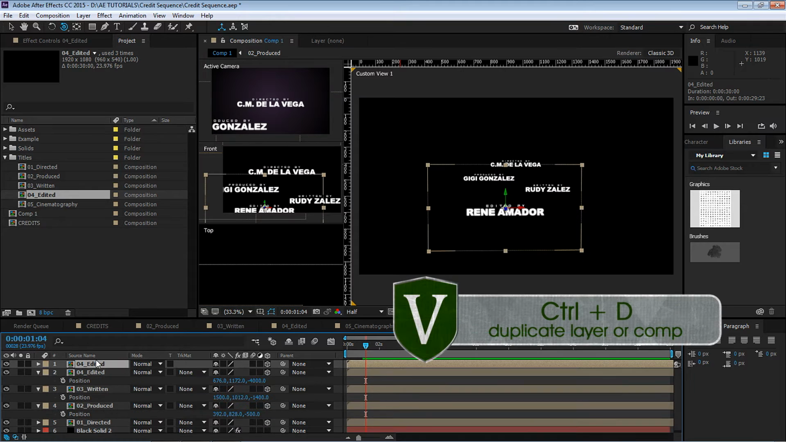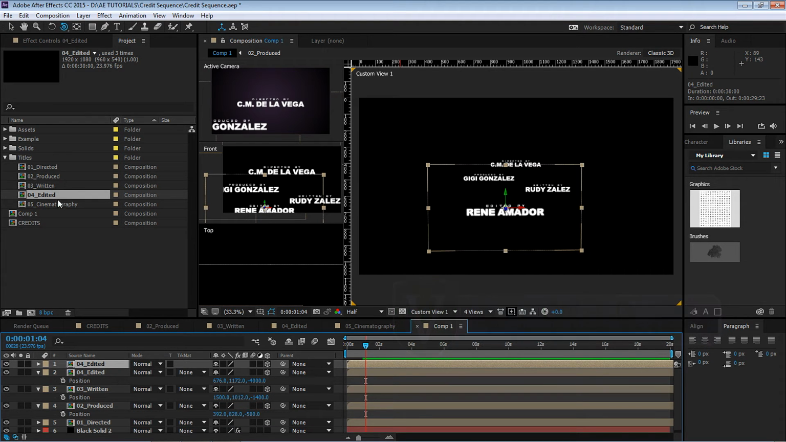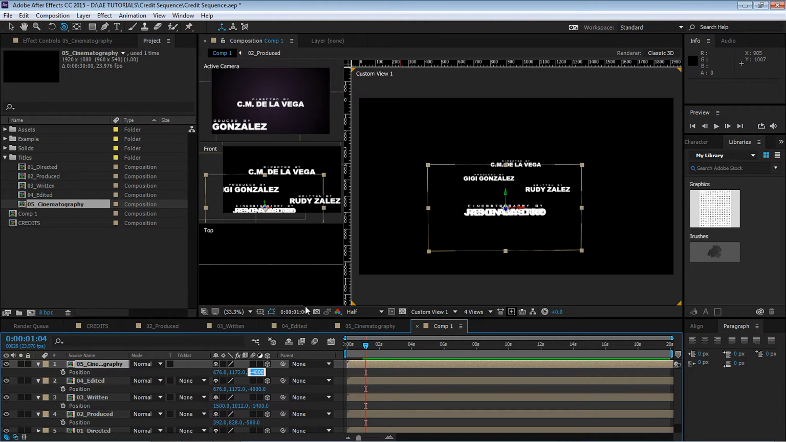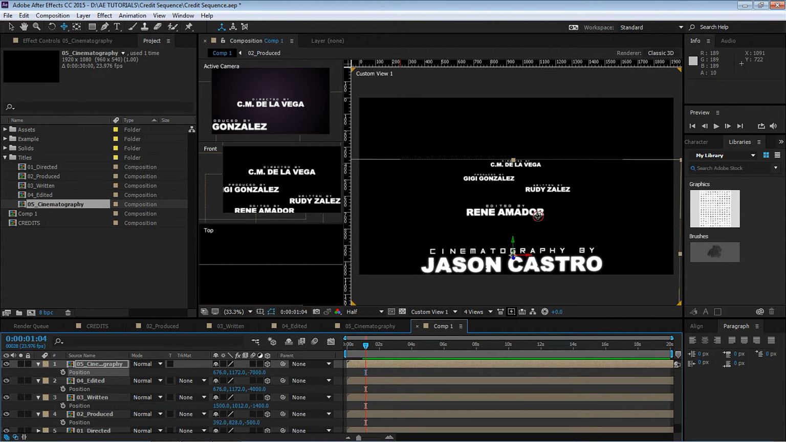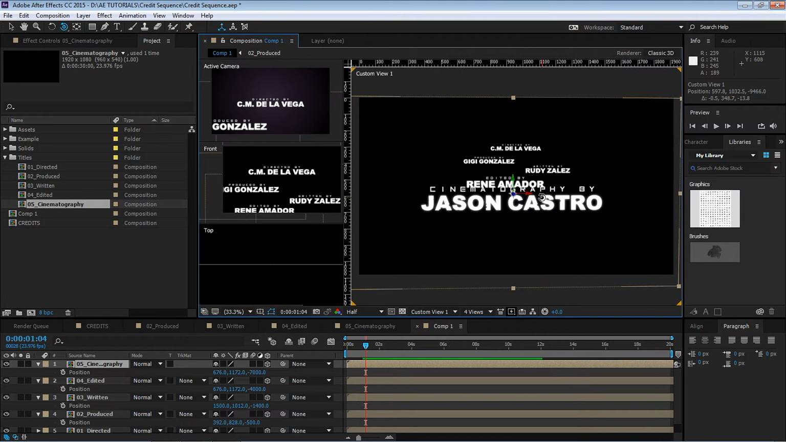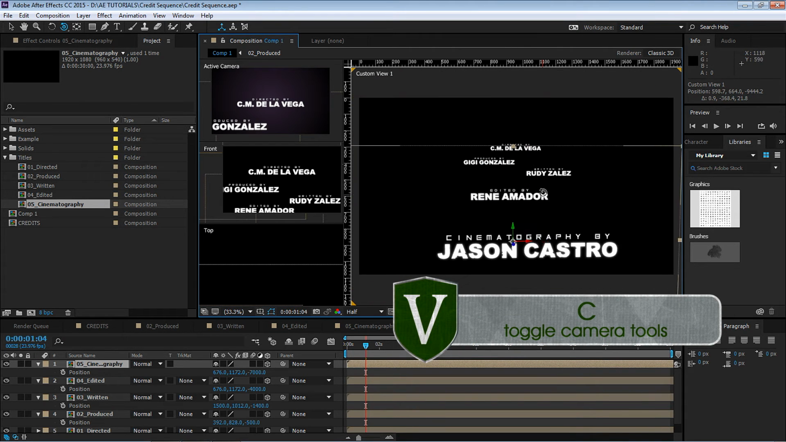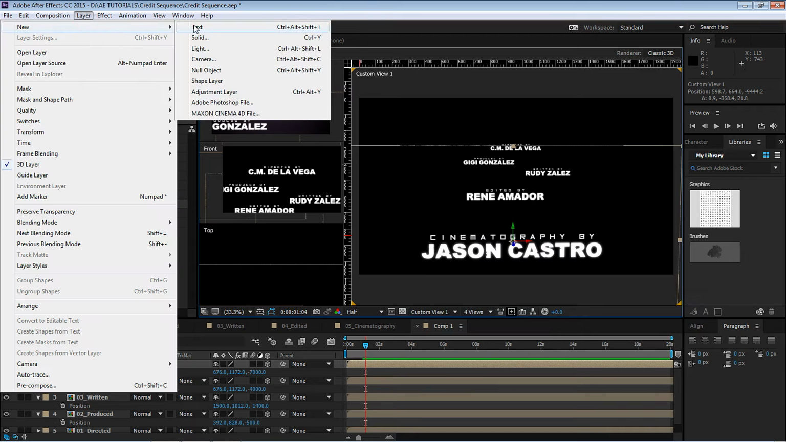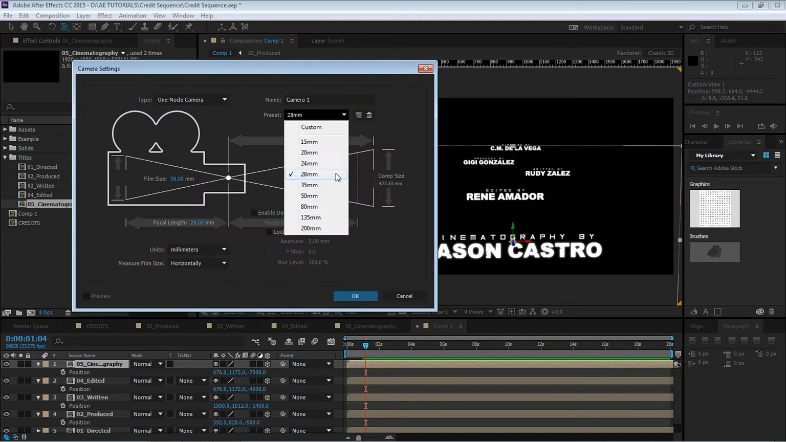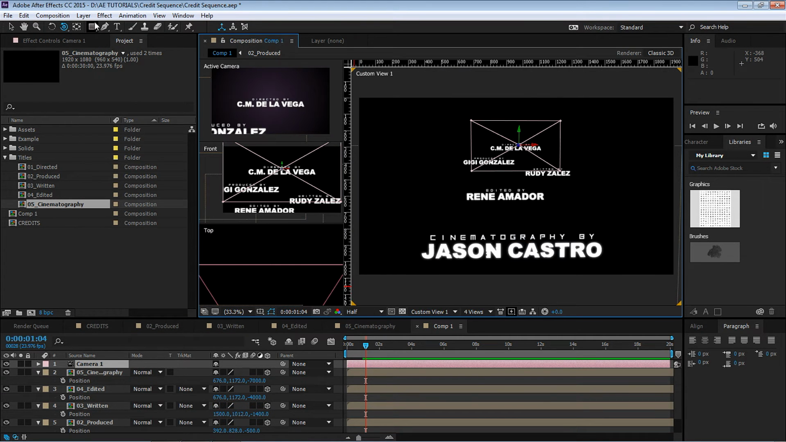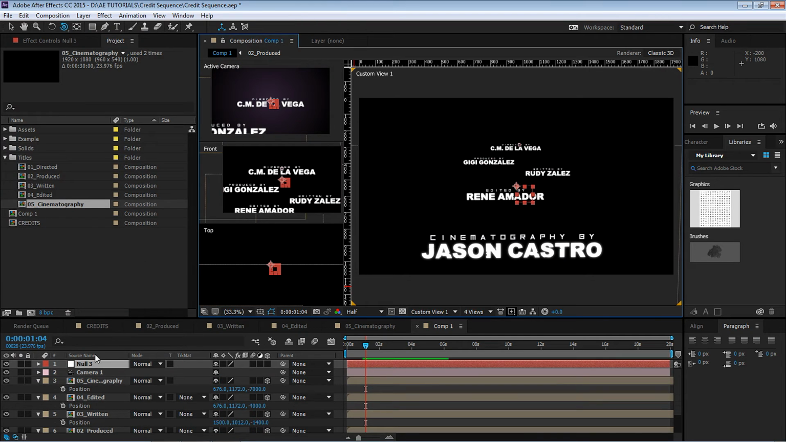Let's make one last copy and let's swap it with cinematography. And this one, let's just push it back about 7,000 pixels. And this is what we have. Let's create a camera. Let's make it 28 millimeter. Hit OK. And let's create a null object.